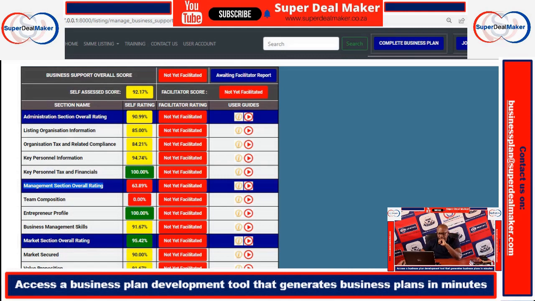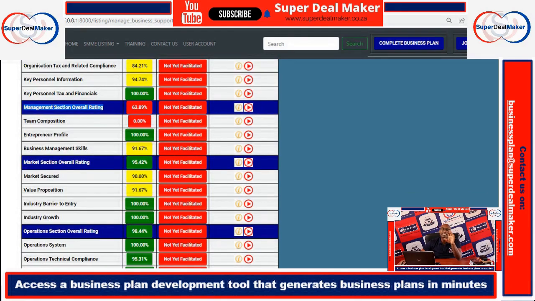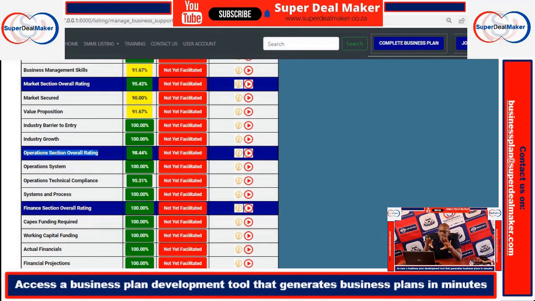The third one is the market section. It assesses your value proposition, the market that you have already secured, the barriers to entry, and the industry growth. This analyzes the market for you to see if the market that you are going into is viable, and it rates you. And then the next one is the operational section. It gives you the overall rating.